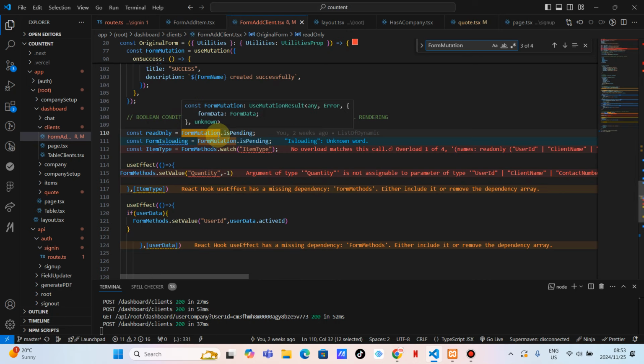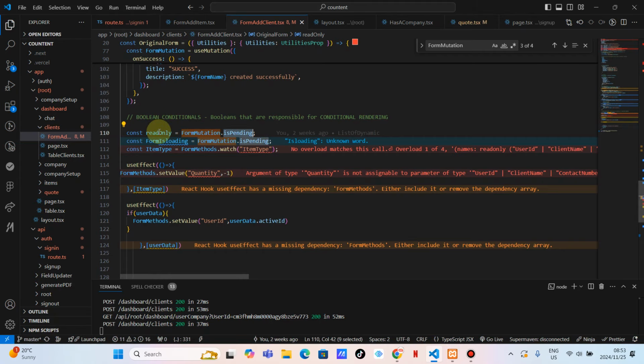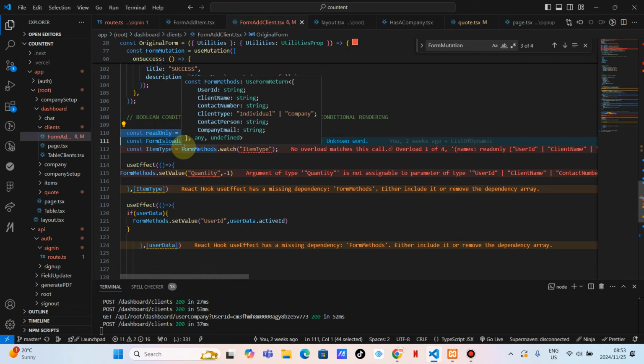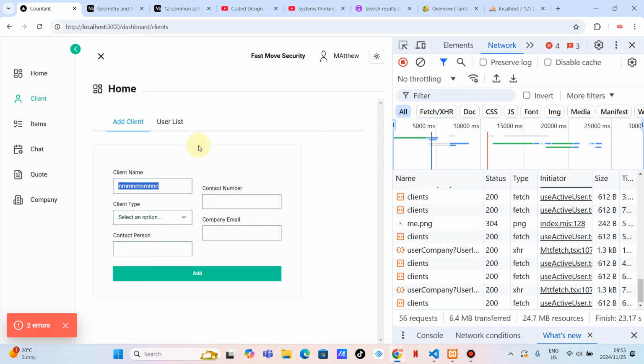React Query offers us on form mutation. It has got some sort of isPending, meaning that isPending is telling you that it's still processing. So if it's still processing, then this will be read only. That's why you see readOnly equal to isPending. Also, when the form is loading, it means that React Query is busy working behind the scenes, trying to save the data.